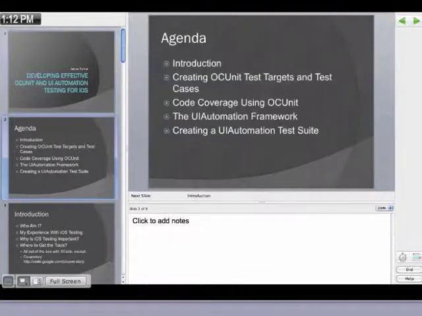So the agenda we're going to go through: I'm going to have a brief introduction. We're going to look at OCUnit, creating test targets and test cases, and then how to use code coverage tools with OCUnit. Then I'm going to move on to the UIAutomation framework, show you how to create a test suite using that, and if we have some time left at the end, then I will go into some other interesting things you can do, but I suspect, given the delay especially, this will eat up all our time.